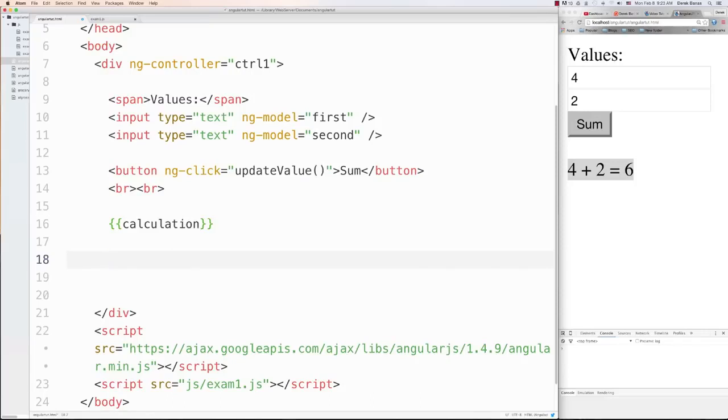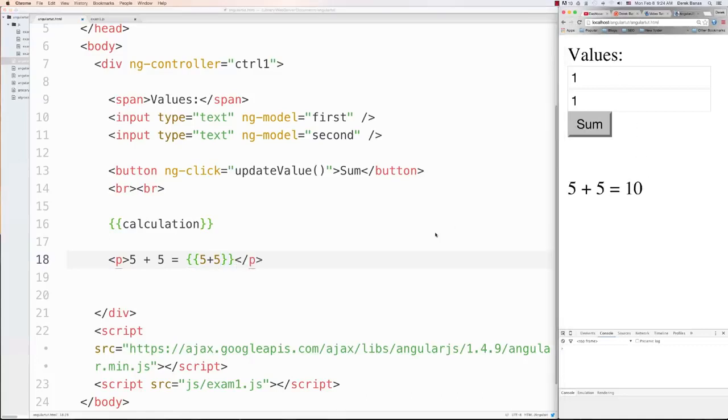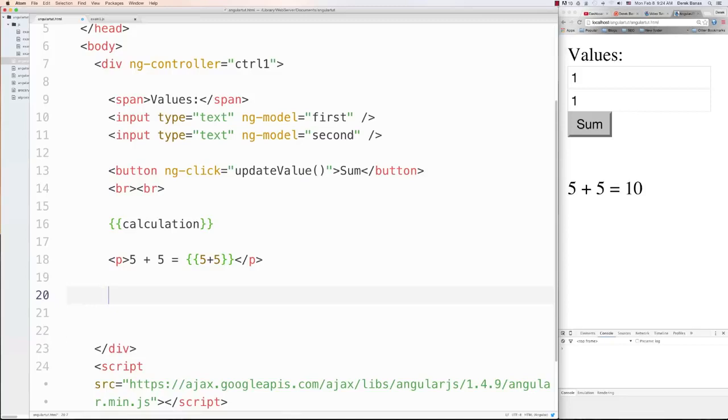Now in regards to expressions, you're also going to be able to perform calculations with expressions. So we could come in and just do something really simple. 5 plus 5 is equal to expression, and then just put 5 plus 5 inside of there and reload, and you can see 5 plus 5 is equal to 10 automatically goes inside of there.